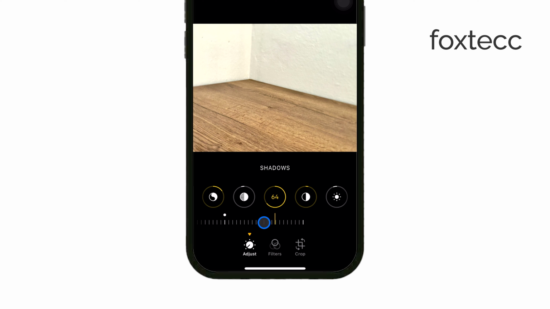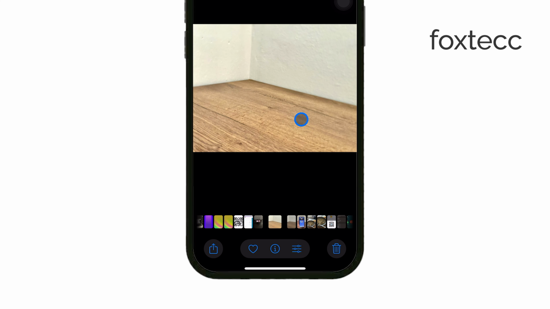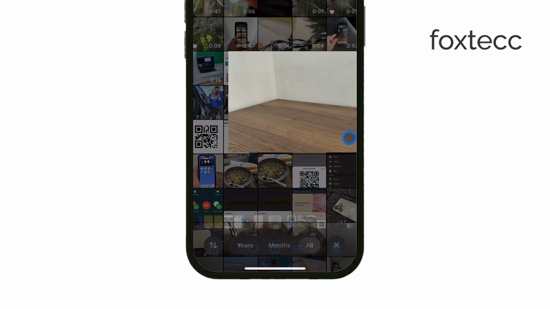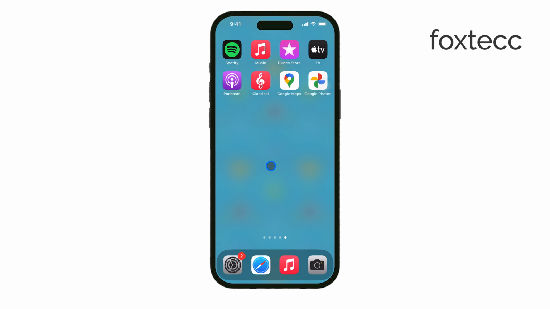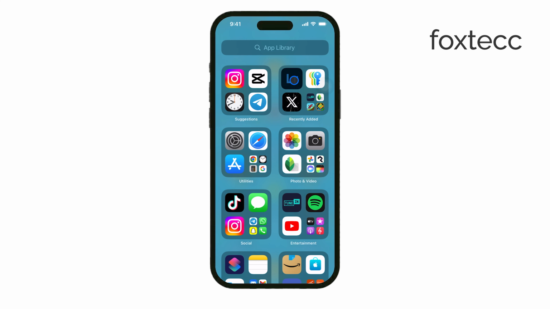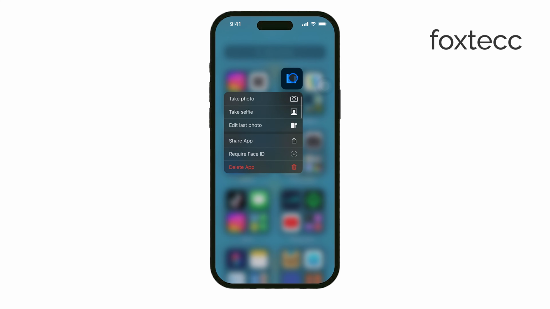Now, while the built-in Photos app on your iPhone can be great for basic edits, it doesn't always cut it for real estate photography. Personally, I use Lightroom Photo Editor almost all the time for this kind of work. It's free to download from the App Store, and it gives you way more control over the details of your photos. Once you've got Lightroom installed, there are tons of sliders and settings you can adjust.